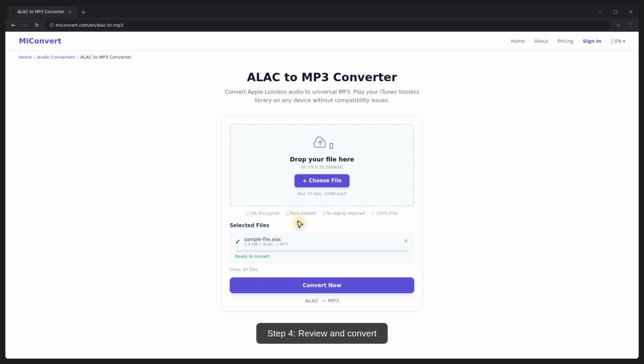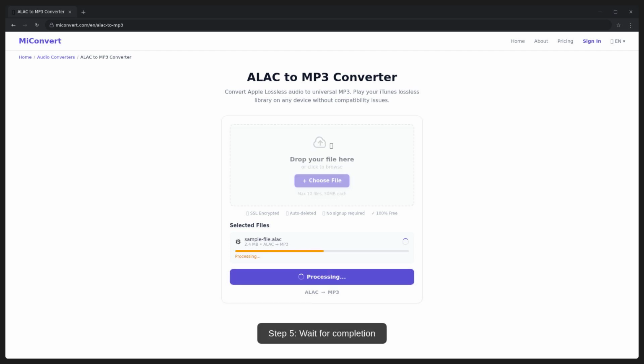Step 4. Your file is now uploaded. Review the details shown on screen, then click Convert Now to start converting. Step 5. Wait for the conversion to finish. The progress bar shows how much is done.